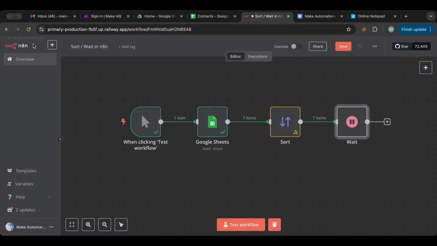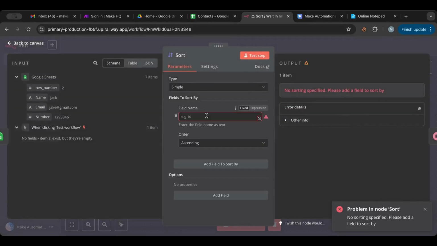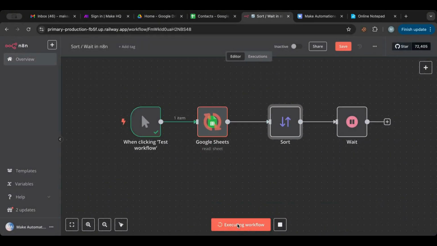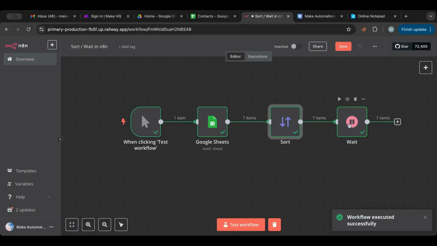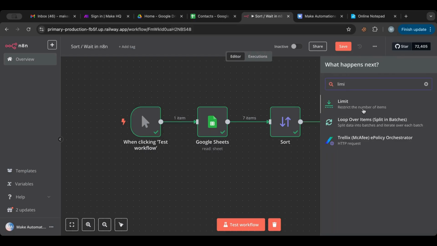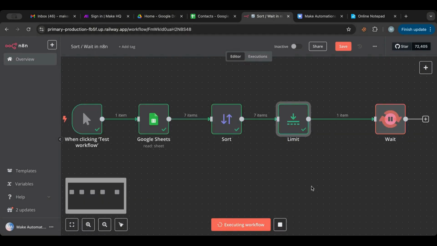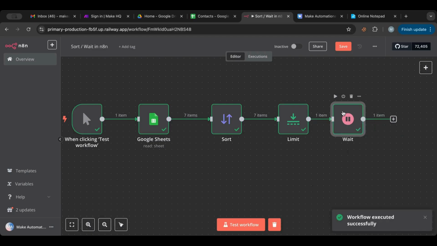Now, let me test this. So let's test this. Okay, I need to add something to have something. So if you're wondering, well, that's a lot of time. Yes, because it's doing it 7 times. That's the thing. So we can do a limit here to just limit it to 1. Then we only have 1, 2, and then bam. Okay, so this is the wait node.